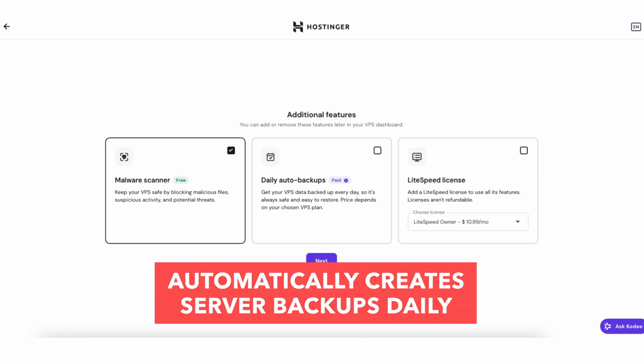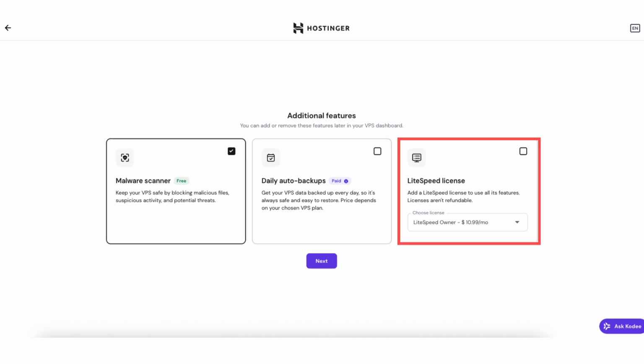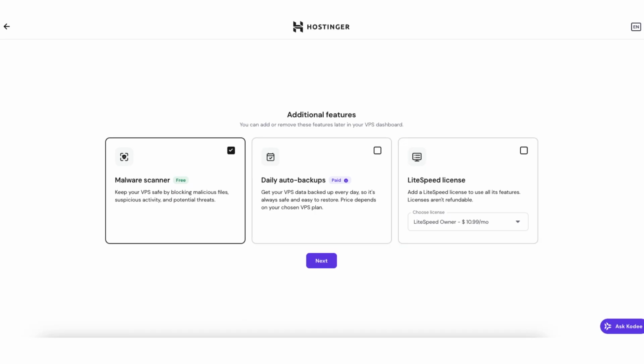This is the backup feature we talked about earlier, and it can be useful if you're managing important websites, applications, or client projects. Depending on the operating system or template you selected, you may also see additional license options. For most beginner VPS setups, you can usually leave these settings as they are unless you specifically know you need one of the paid licenses. Once everything looks good, click Next.